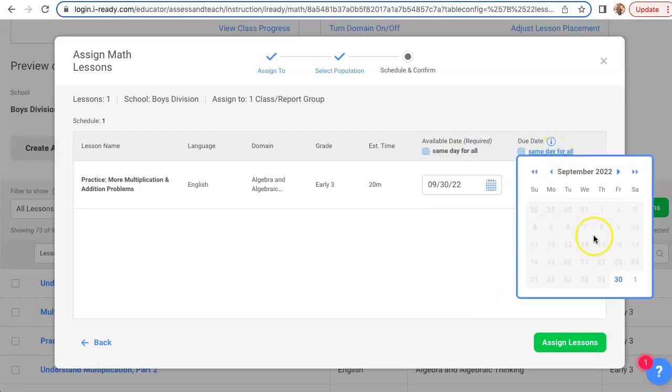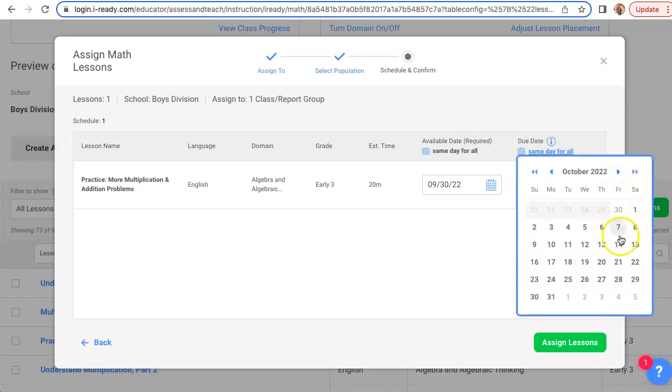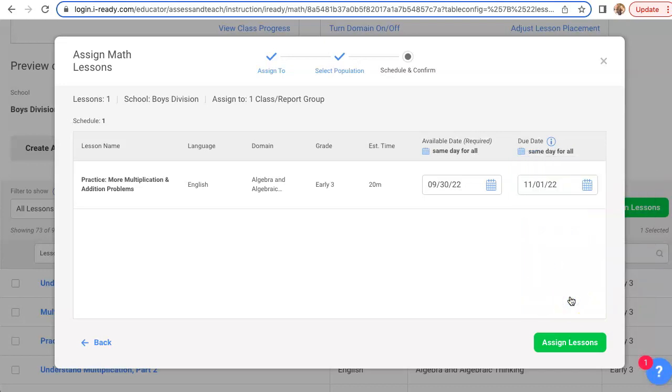When is it due? Maybe I want to make it due tomorrow. But in this case, since break is coming up, I'm not going to have it due till the start of November. They can turn it in early, but I don't want them to see a bunch of things coming back from break that says, oh, you're past due, you haven't done this. Let's keep up the positive morale. I'm going to assign the lesson.